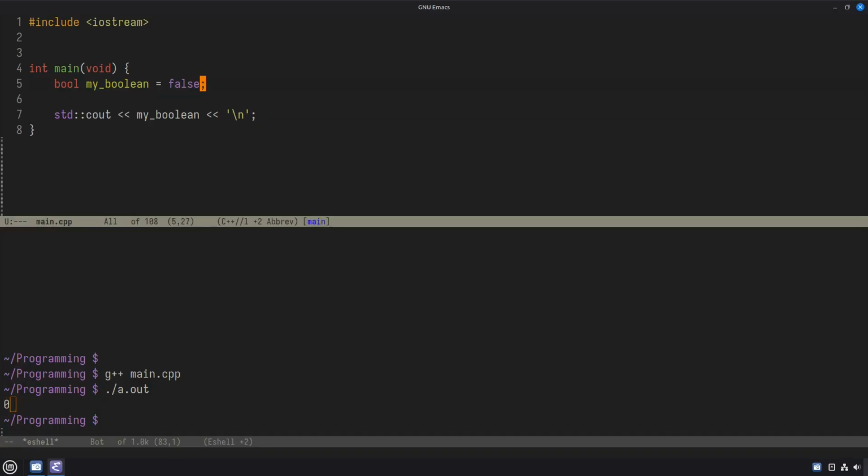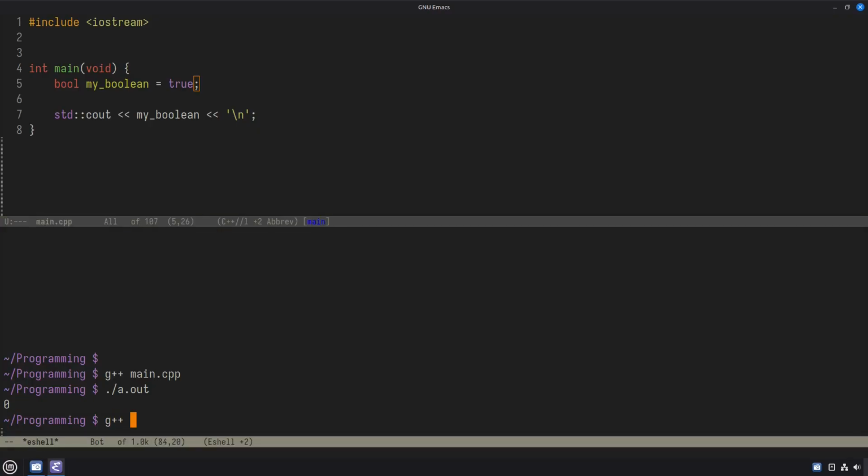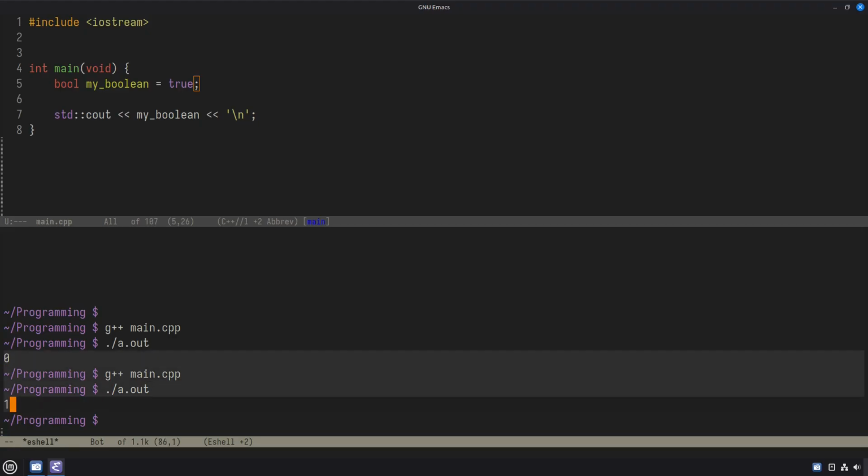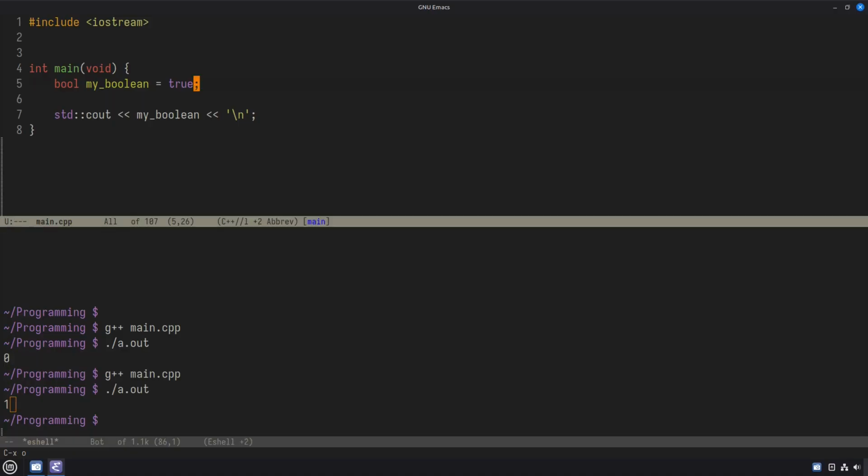So what happens if we change this to true? And we compile this again, and then we run it. It prints out the value of 1. That's because Booleans are essentially just integers that hold the value of either 0 or 1. And you can kind of emulate what a Boolean does with an integer.